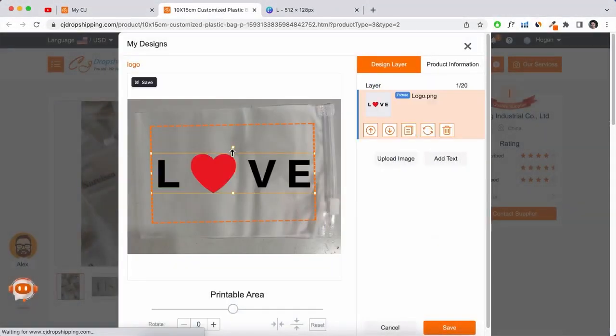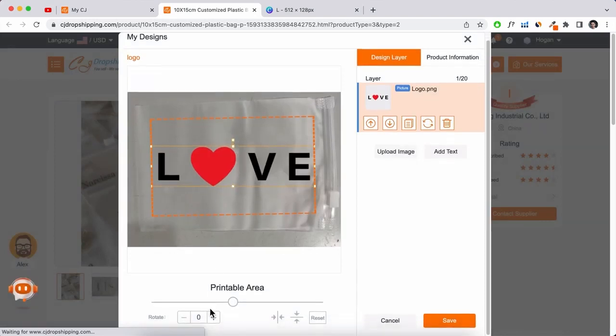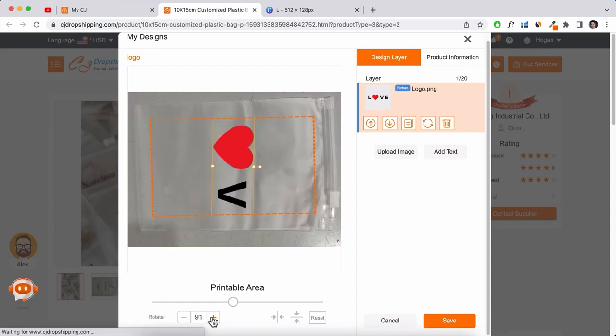We need to just adjust the rotation of that. So let's just rotate that. Maybe just use this one over here. And I think I'm going to rotate that 90. Let's see if that works. Click on plus. Oops. 90. Okay, so we might need to make that a little bit smaller. Okay, perhaps something like that.